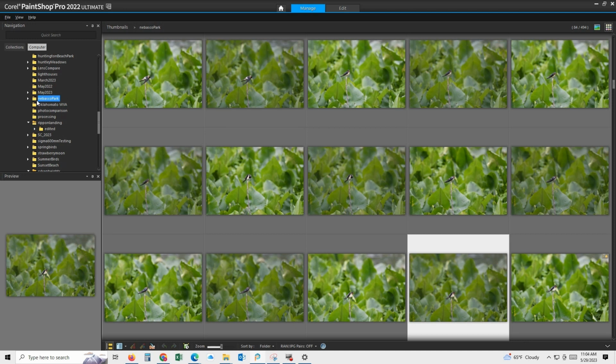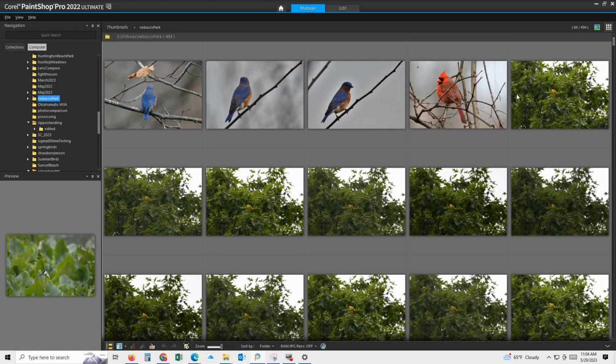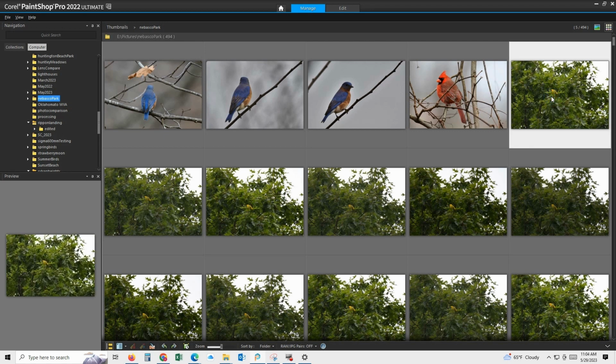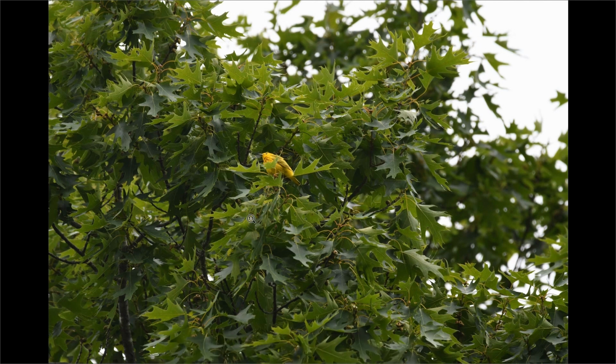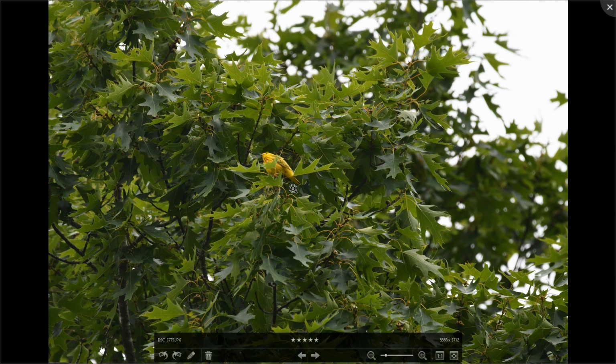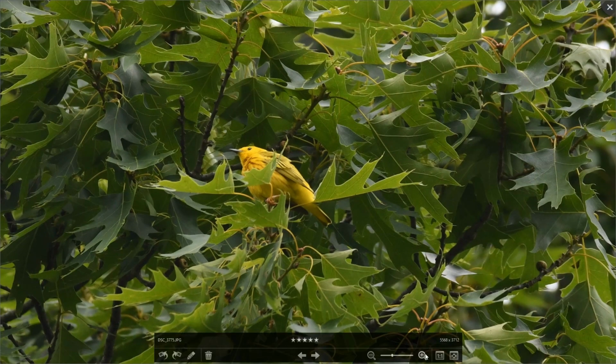So I'm in the Neabsco Park folder, and I'm going to come up here and go near the top. The first four photos are old photos, so I'm going to start with the very first photo I took yesterday. I double click on that, which puts me in preview mode, and I'm in the manage pane of Paintshop Pro 2022. What you see here is a yellow warbler that showed up on the Merlin app, and it took a while to find him, but find him I did, and then I managed to get a couple of shots.